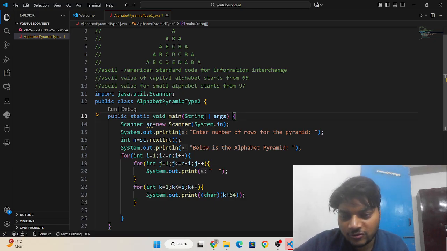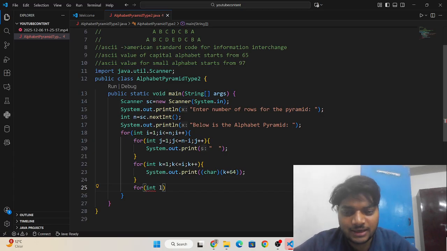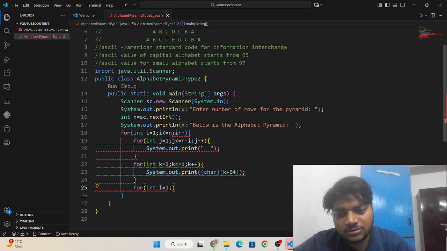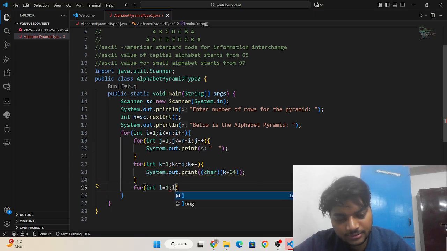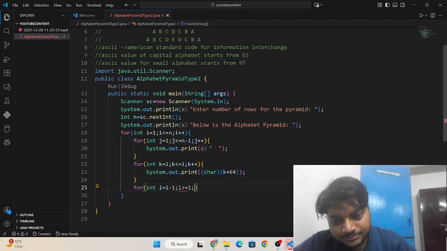Okay, so I need to write another loop here. For int, I'm going to take another name, you can take another variable also. I'm going to choose L equals I minus 1, comma L should be greater than or equal to 1, and L minus minus.